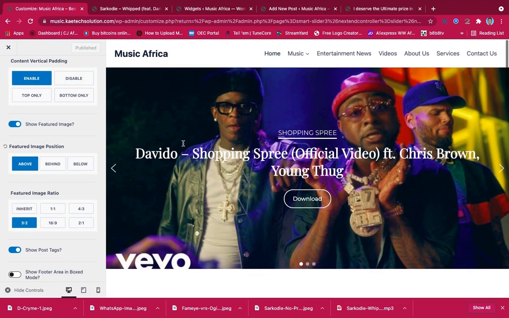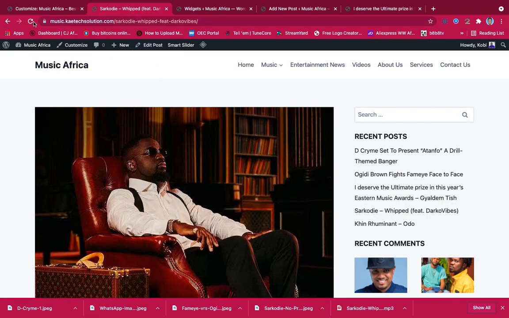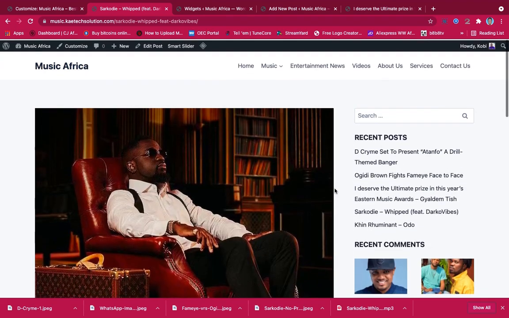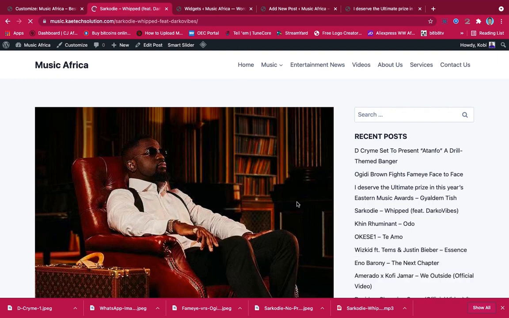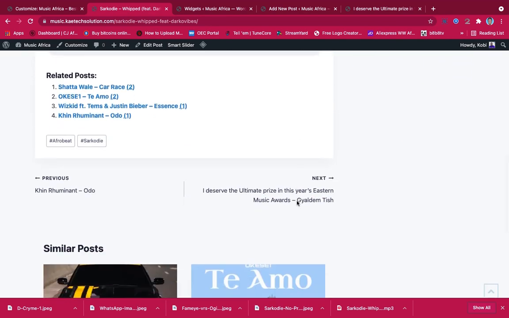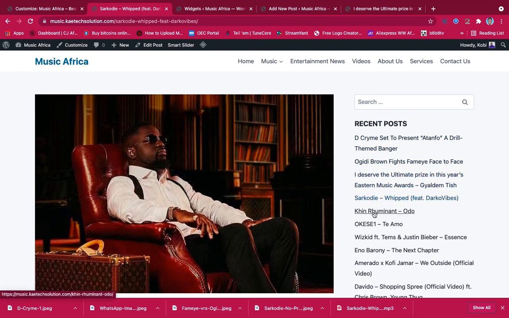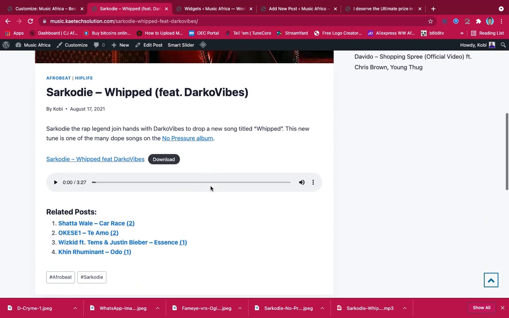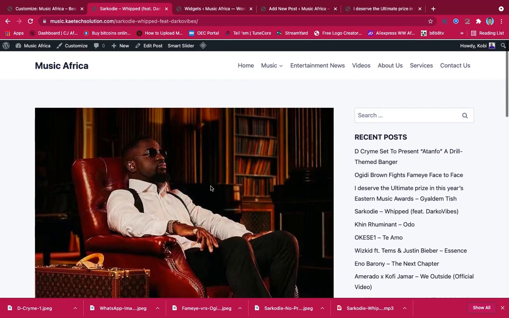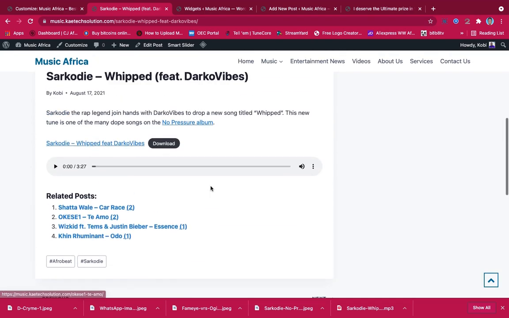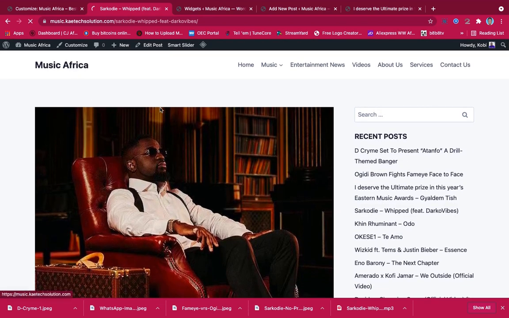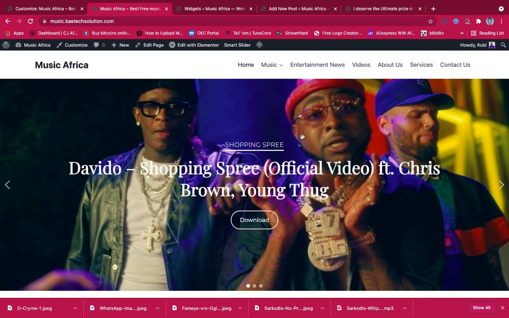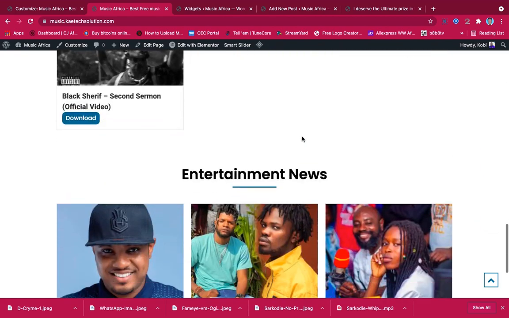Alright, so we can just refresh it and then check and see if everything is working. Yes, so as you can see, we have the sidebar over here. Yeah, so I think that I want to purge this page and see. Yeah, so this is how the sidebar looks like, with all our related or recent posts over here, and the content too. So basically the site is getting in shape. So whenever somebody comes over here, the person can just download the song that the person wants to download. Let's go to the home page. Yeah, so this is also the home page, and the site is getting into shape.